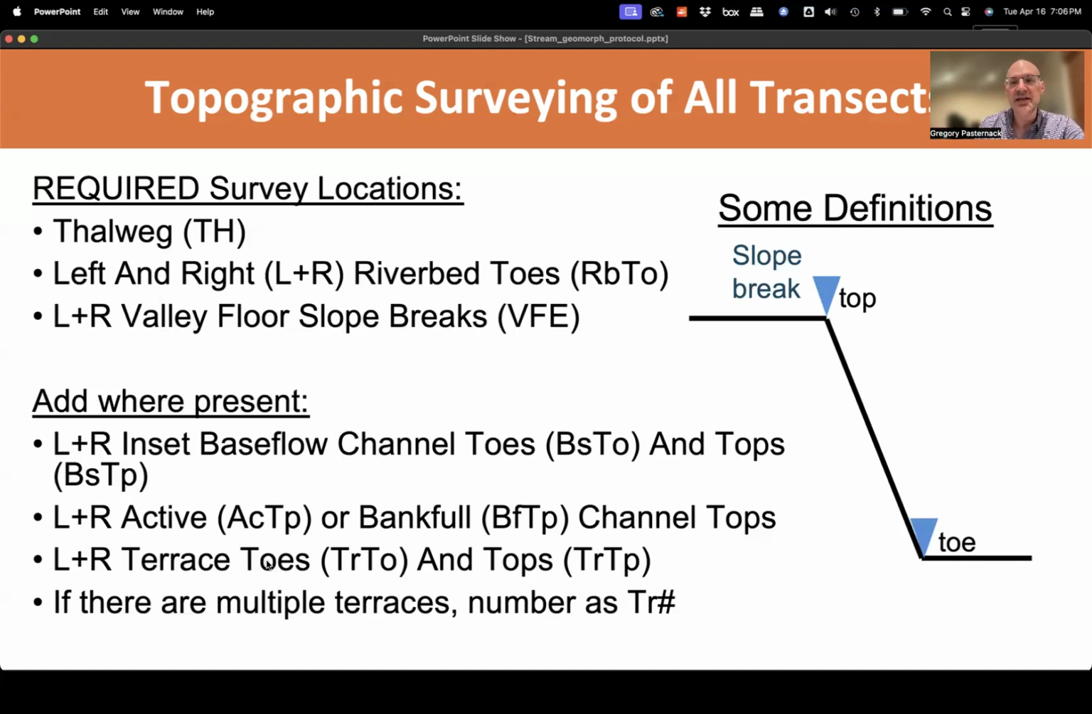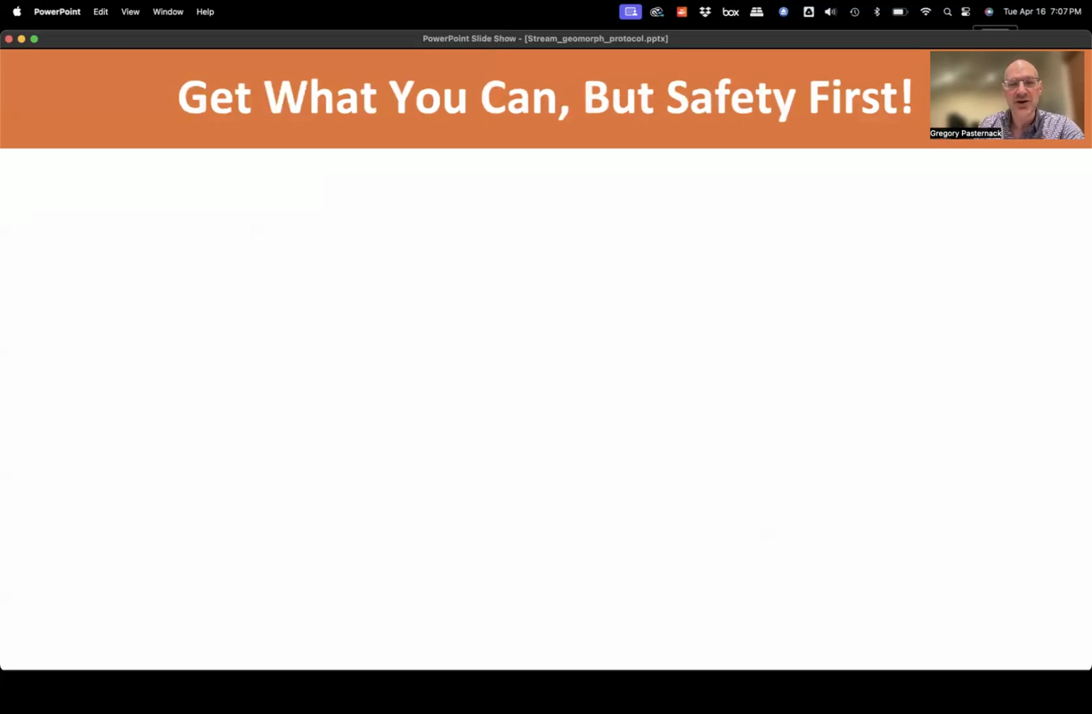However, with terraces, you could have more than one. Maybe you have 2 terraces, 3 terraces. In that case, it'll be like TR1, TR2, TR3, and every terrace will have a terrace toe and a terrace top, and left and right. Okay, let me show you examples. And we're going to need to add more to this. This is just what I've thought of so far from our visits.